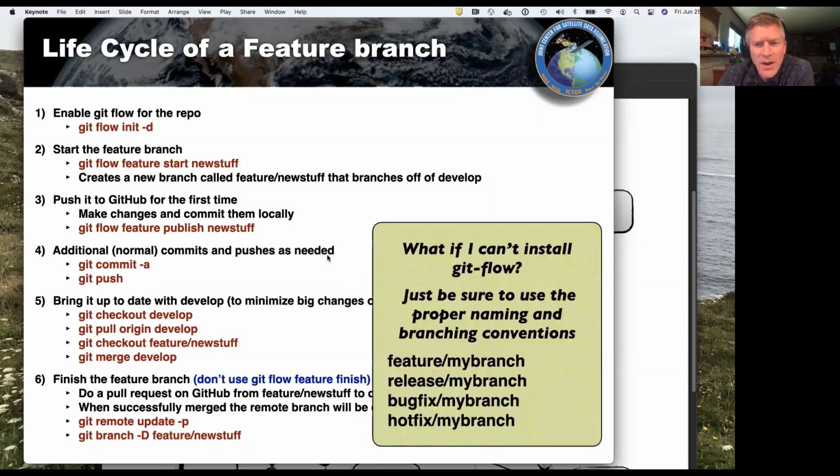So again, if you can't install Git Flow or don't want to use it, that's okay. But just be sure to use the proper naming conventions and branching conventions. So if you develop a new feature, your branch should start with one of these things. It should be a feature branch, a release branch, a bug fix branch, or a hotfix branch. And if it does not follow one of these names, then you'll get a nasty automated email from our JEDI repositories telling you to please rename your branch.